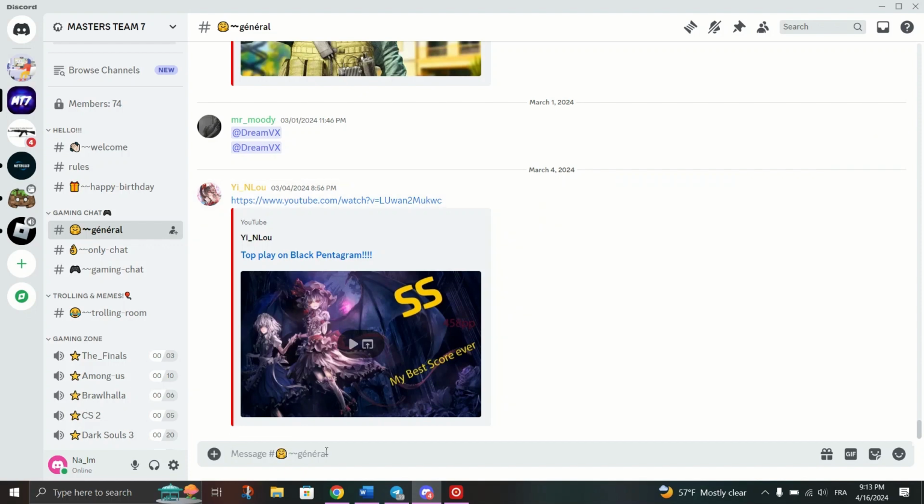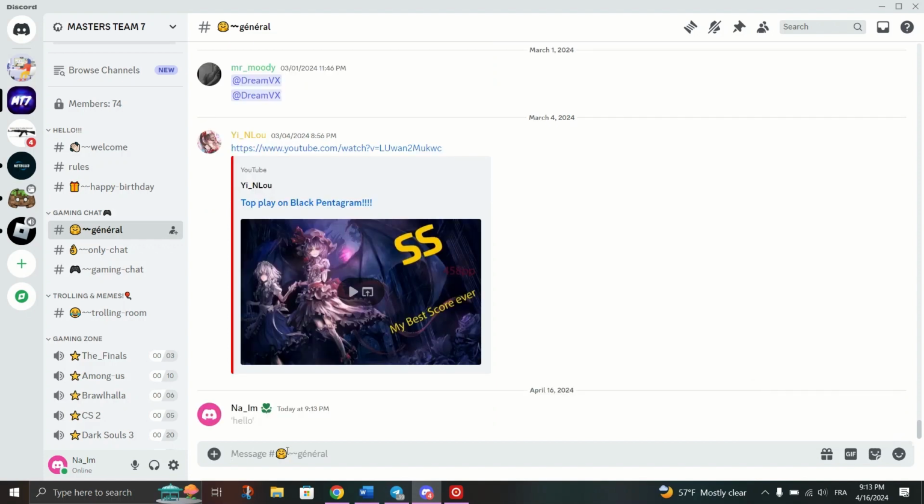For single-line code blocks, launch the Discord on your PC. Navigate to any server and choose a text channel where you have message permissions. Click on the text box to start typing. Input a single backtick. Type the content of your message. End the message with another single backtick and press enter to send the message.